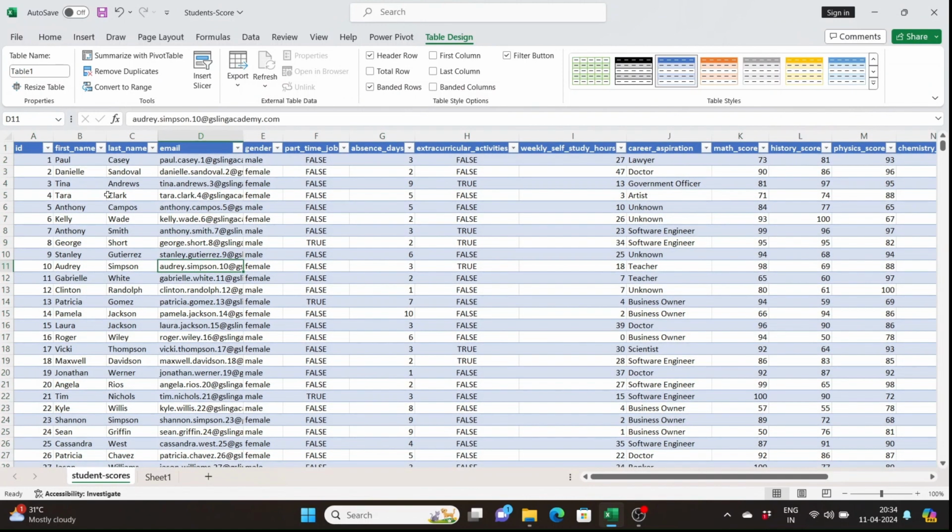The first visual difference we can notice is the color-banded rows. The second difference we can notice is the filter buttons on each column header. These filter buttons can be used to filter column values like normal filters.